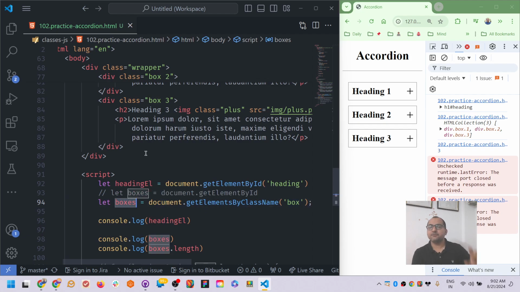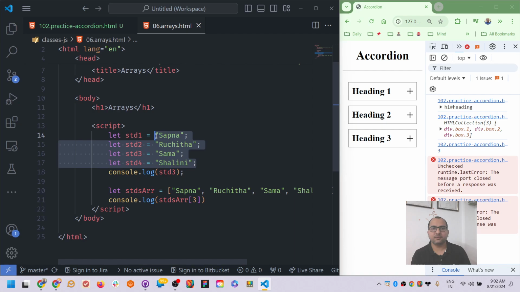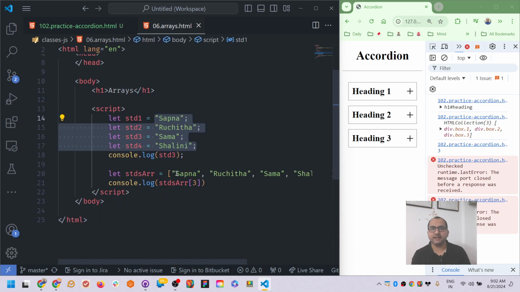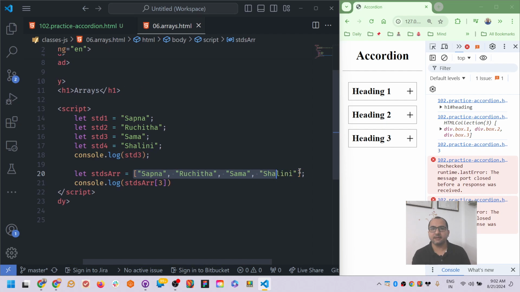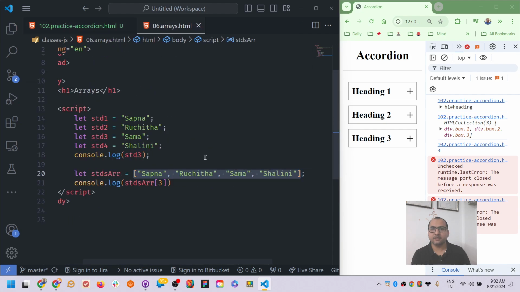And because we have multiple items, that's why it will give an array. If you remember, in array we can have multiple items. So arrays, you have to either create separate variables, or you can put everything into one array like this, all the names. Now in this example, all the elements are coming into this form, but here instead of the name, we are getting here box 1, box 2, box 3. So this is what we learned.